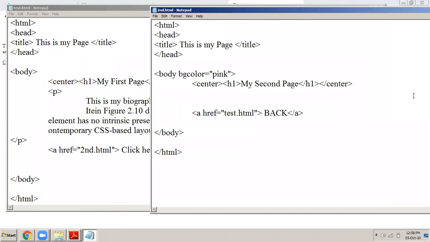I hope this is clear. So you have learned a new tag today, how to place a hyperlink in a web page. The tag that is used for placing or inserting a hyperlink in a web page is the A tag, the hyperlink tag. What is the syntax of writing the hyperlink?